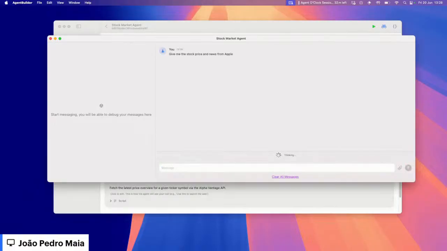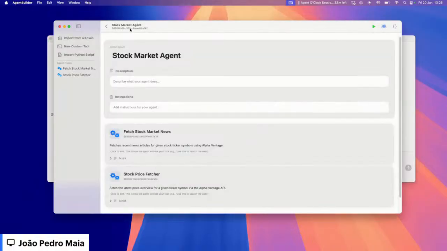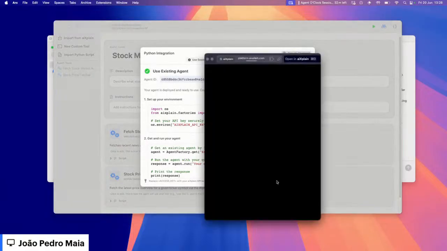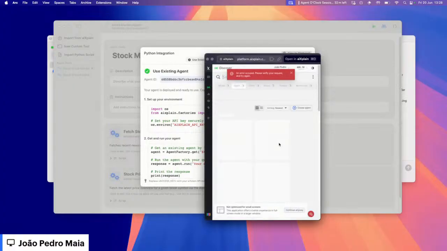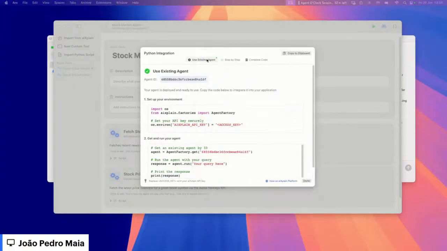Okay, so give me the stock price and news from Apple. So now our agent needs to use two different tools, and it's up to the agent to recognize when it should use those tools. And while it loads, I can talk about something very powerful, which is the agent we just built here, which has this ID. We can see this agent in the platform, and we can use this agent in Python or Swift or anything.